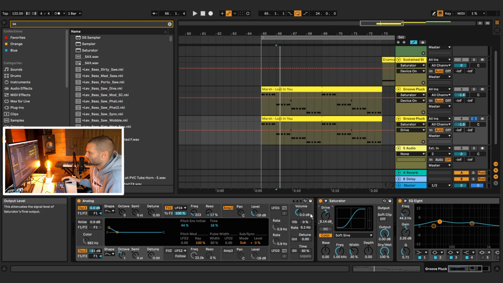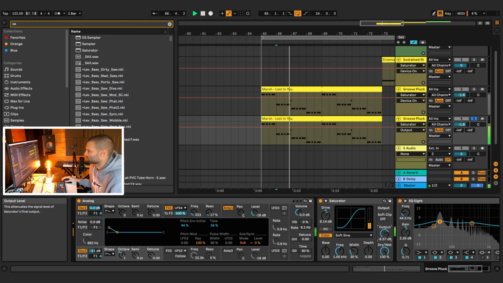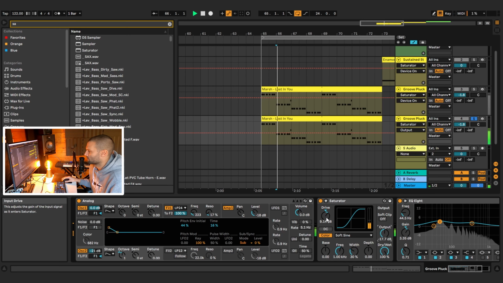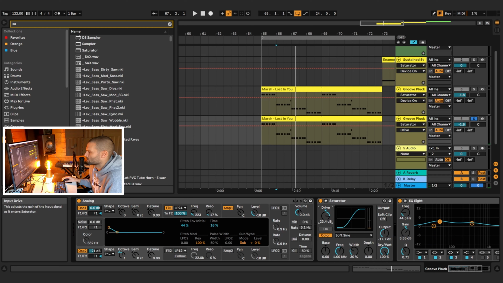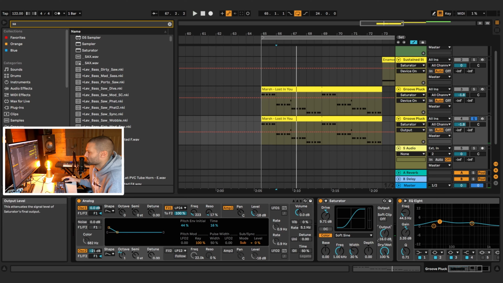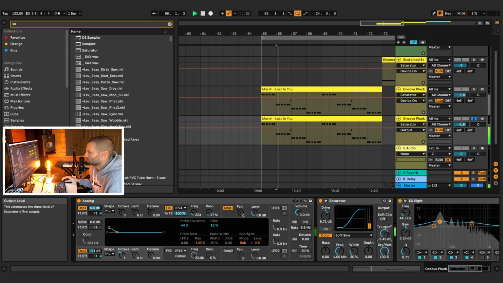So you kind of want to match the amount that you're putting in by taking out that amount from the output. Maybe just bring down the output to about -17, and then bring the drive up until you really hear it distorting. And that's way too much, so let's just bring it back down. In this case, yeah, I think about 9 is good. So let's just bring up the output to around 9.